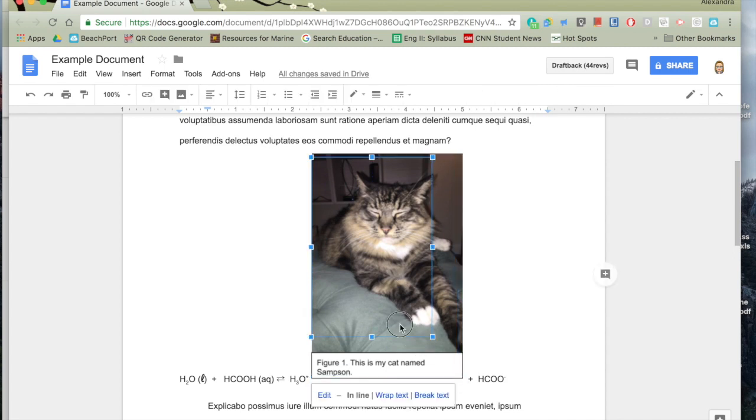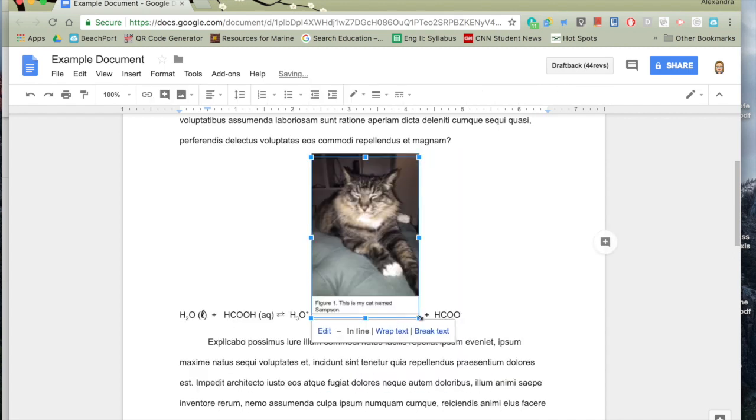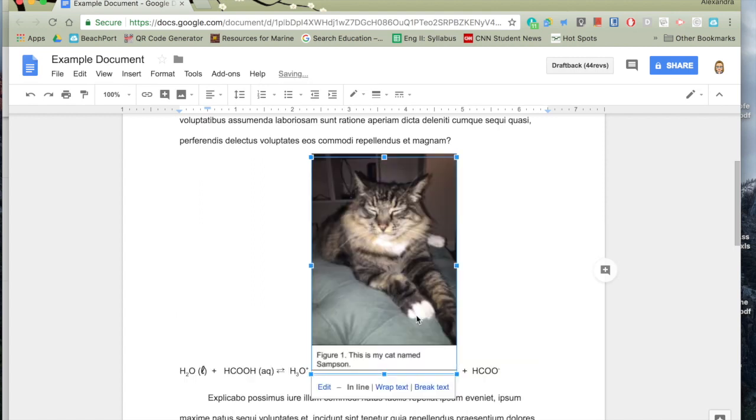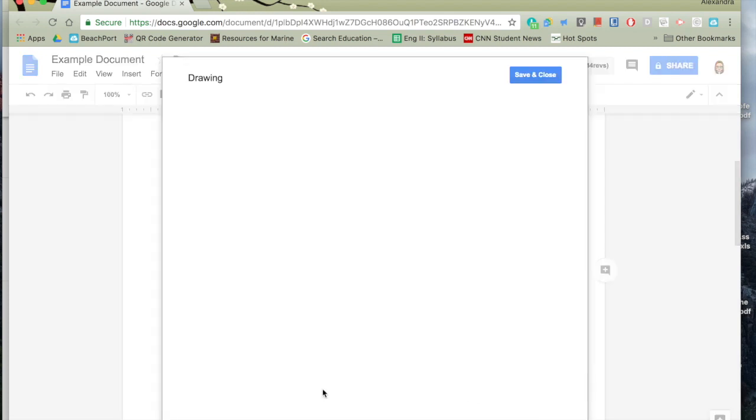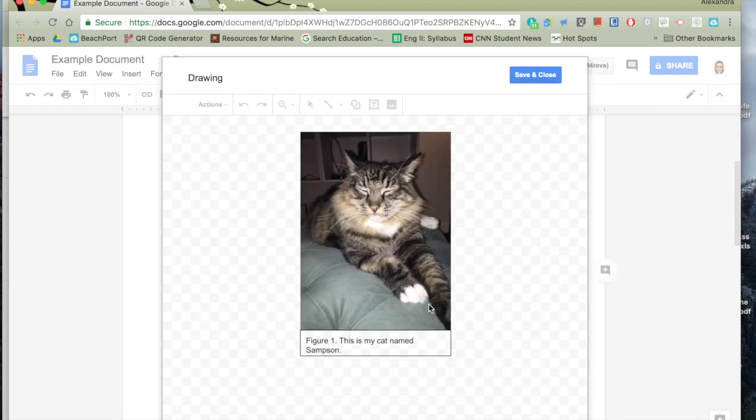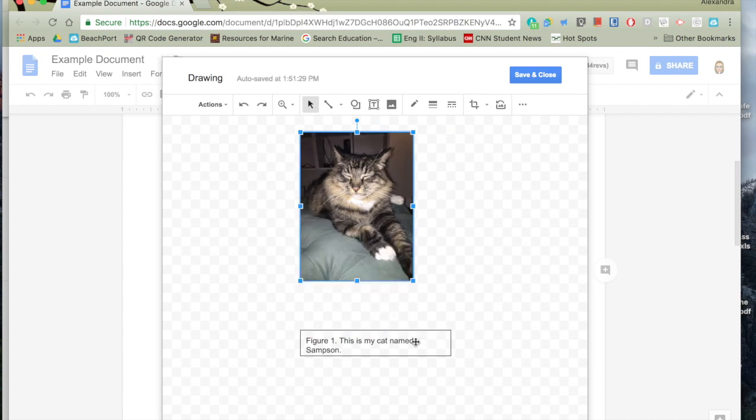You can also make it smaller like so. But the problem with making it smaller in your document is that it'll distort some of the word size. So if you want to edit it, just click Edit. And if it's a little too large, you can make this smaller. Say I want my picture to be a little smaller. I'll move my text box so it's underneath it.